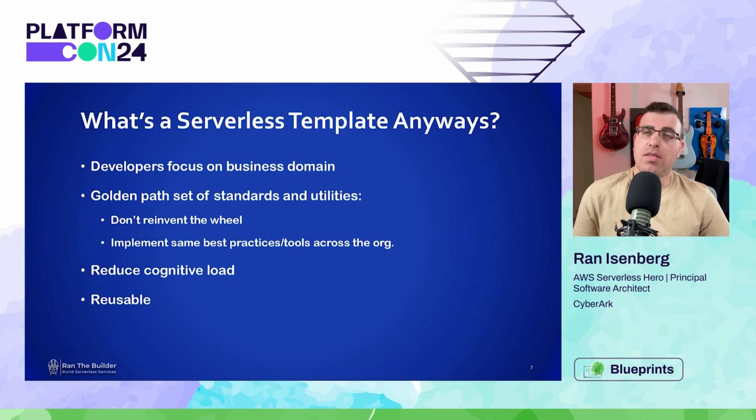So what makes a good serverless? What's a serverless template anyway? A serverless template, as you might think, is basically a GitHub repository that you can scaffold to create your new service. And it has a compilation of a golden path, a set of standards and utilities.